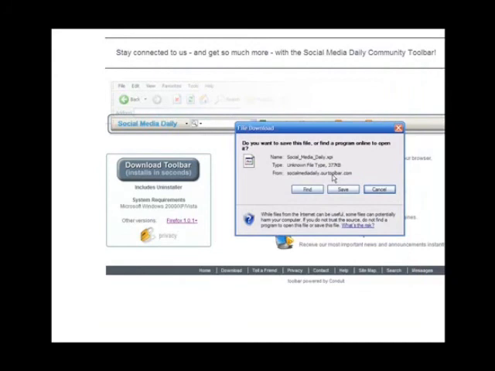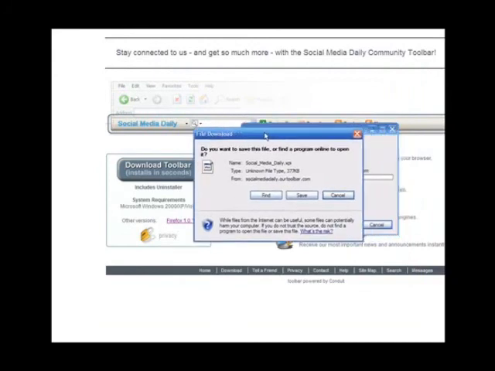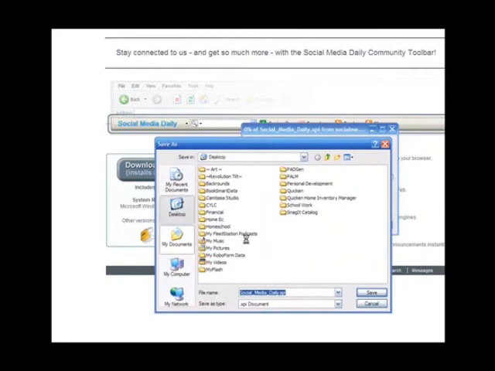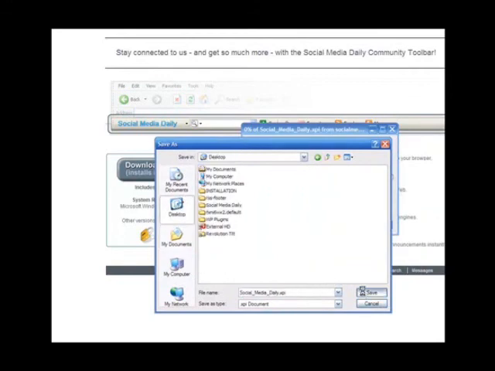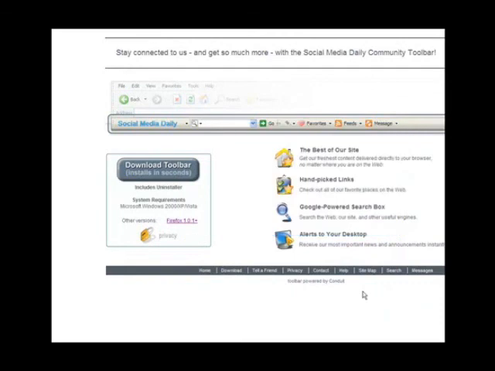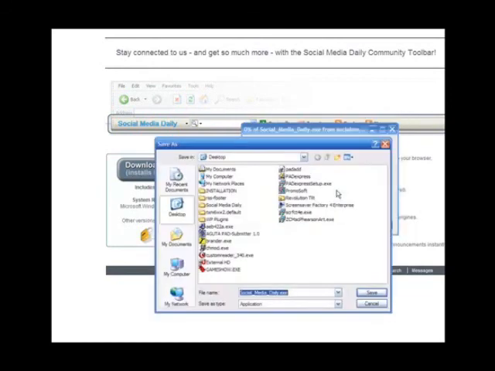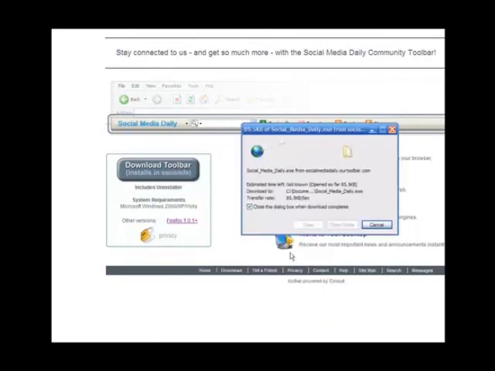You'll receive a dialog box that asks you if you want to save the file, so you go ahead and save it. I'm going to save it to my desktop. And that's done. So that is the Firefox toolbar downloaded. Then you click on the Download Toolbar button for IE, and you'll be presented with another dialog box that asks you what you want to do, and you will save that as well. So I'm going to save that to my desktop. And there it goes.